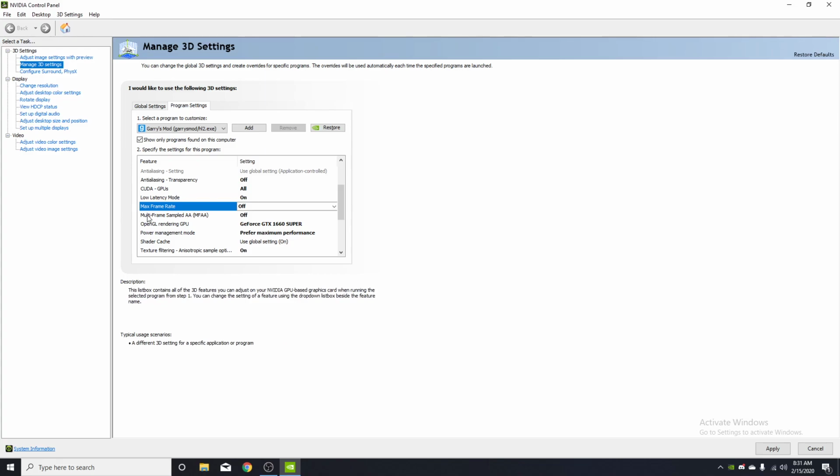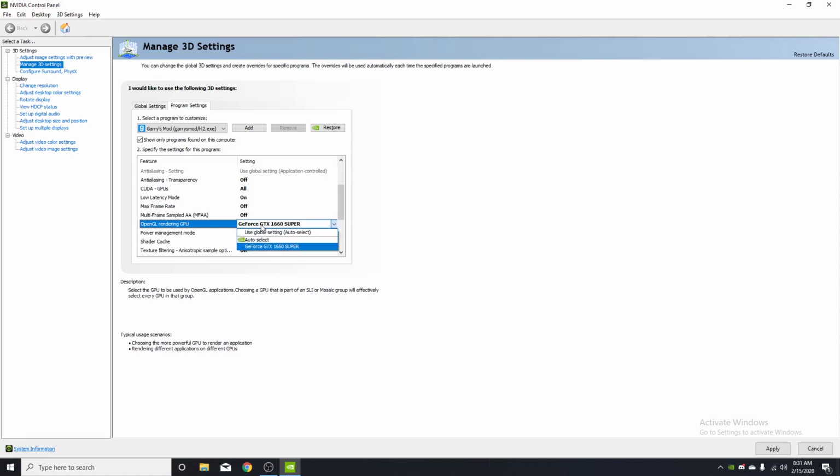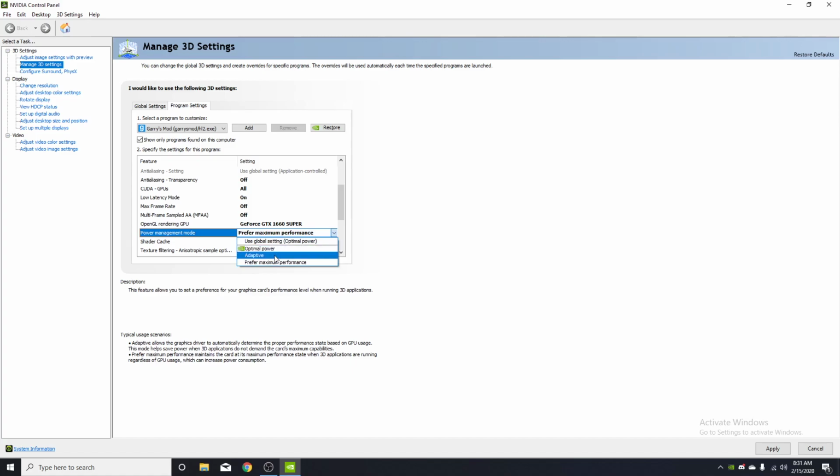Multi-prim sampled AA, I don't know what that is to be honest, but I just keep it off because it's recommended. OpenGL rendering, choose your GPU. Power management mode, this is one of the actual very big ones. You can do optimal power, adaptive, and prefer maximum performance. Always go prefer maximum performance.